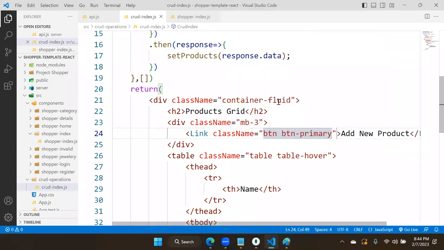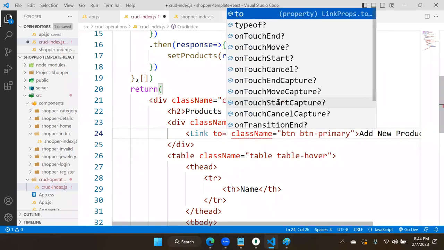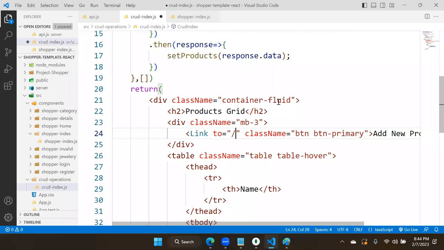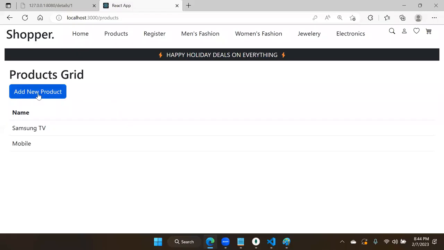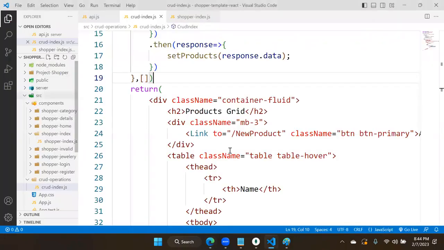So this should navigate to the new product form. It should navigate to that new product path. That path is not there actually. That means add new product is there, and when I click on that, it should navigate to that new product form. We haven't designed the new product form, so we have to do that.